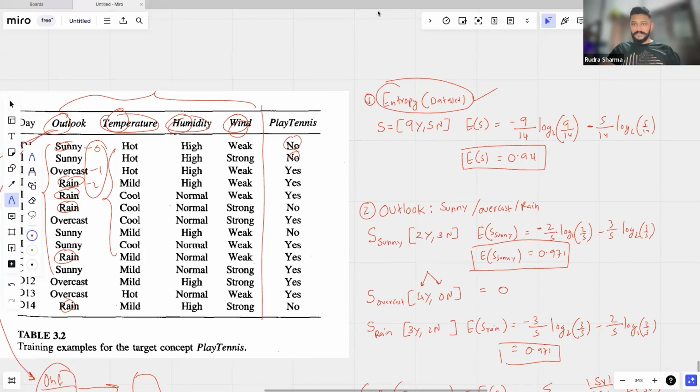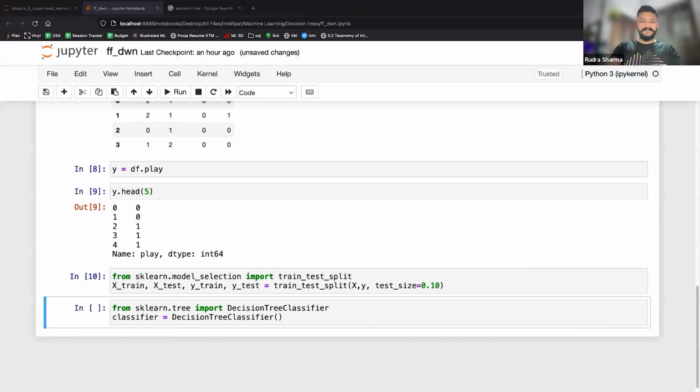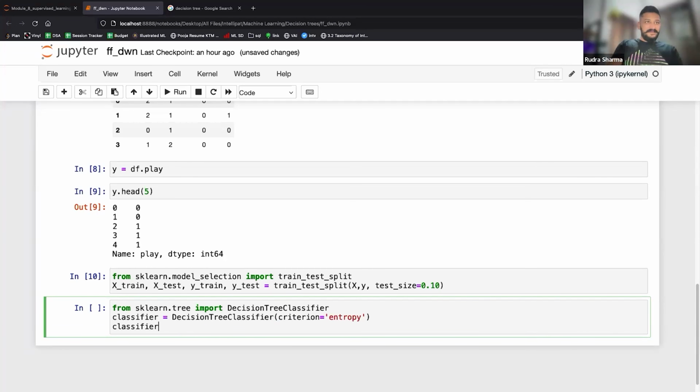What have I taught you? That we split the tree based on entropy, right? We calculate entropy. So what will you write? criterion is equal to entropy. classifier.fit. What will you fit inside it? What two variables need to be fitted inside?